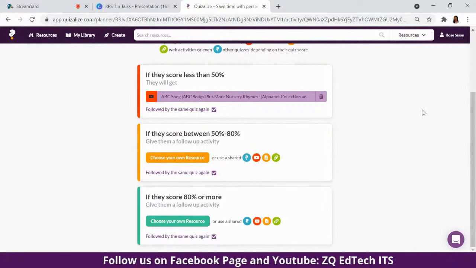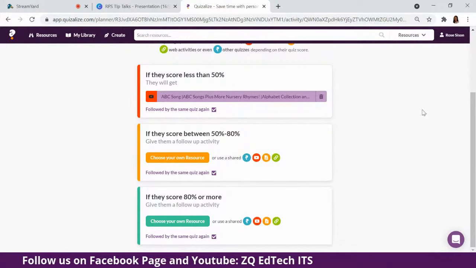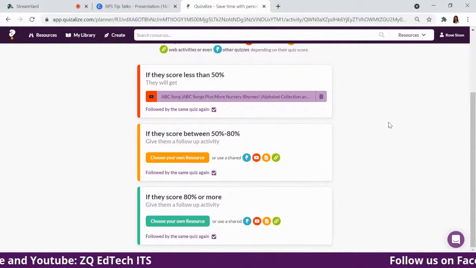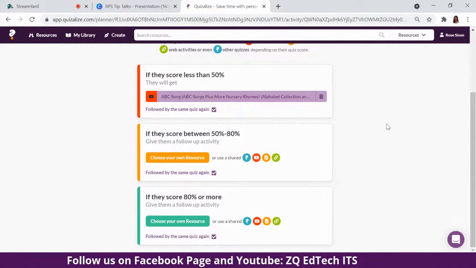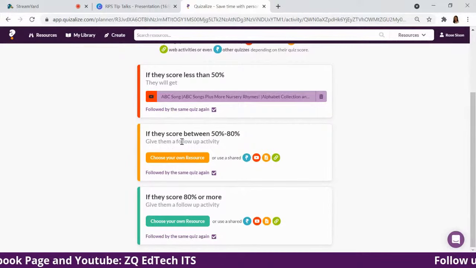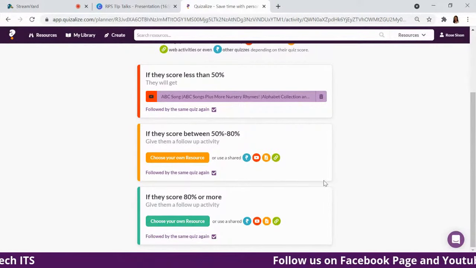You now have the initial activity, you added a follow-up, and after the student finishes the follow-up, they will answer the earlier questionnaire again. From there, you will be able to figure out whether the intervention has helped your student or worsened the case. Similar functions are available for this group of students and this one too. So that is the procedure.